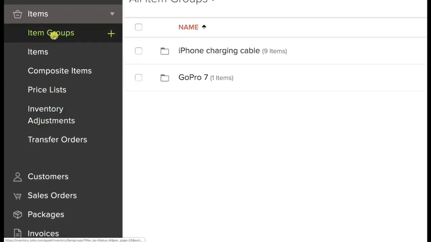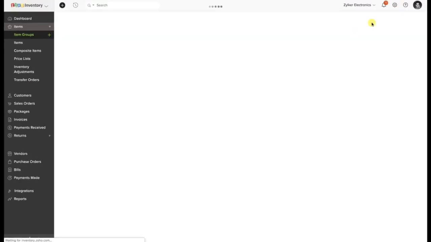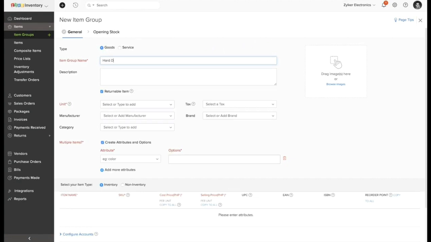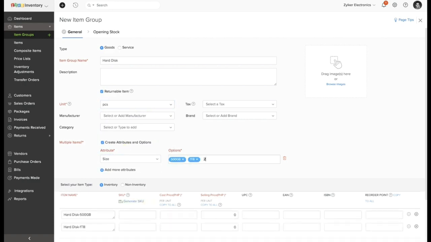Next up will be item groups. Item groups will be of immense help to people in creating items with multiple variants or attributes. Listing out the attributes will result in the instant creation of items, thereby saving a huge chunk of time.